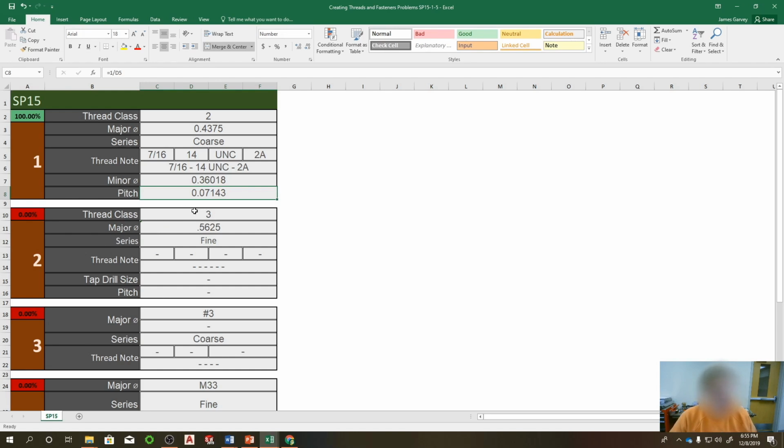I have a thread class of 3. This one is, I believe, an internal thread. They say this is supposed to be an internal thread. Yep, internal, so that's going to be a B over here, and it's a series of fine. So I have a diameter of 0.5625, which is 9/16.